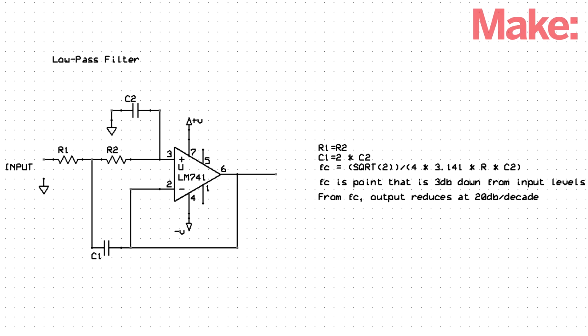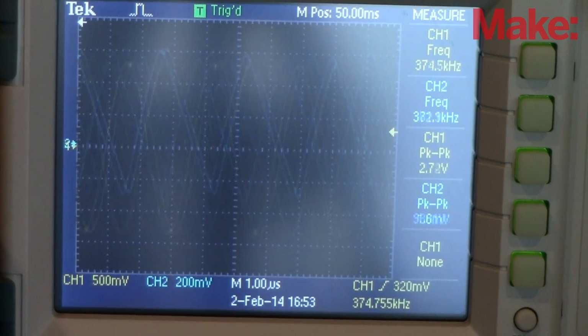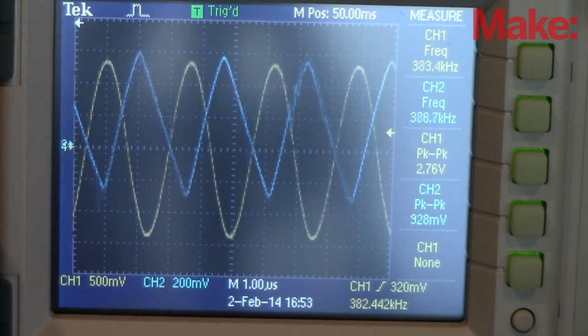This circuit is expressly helpful in passing only those low frequencies below the cutoff frequency, so you can focus on a certain range of frequencies and filter out high frequencies that may be adding noise to your circuit. Here we can see this circuit in action on the oscilloscope. The input is the yellow line and the blue line is the output.